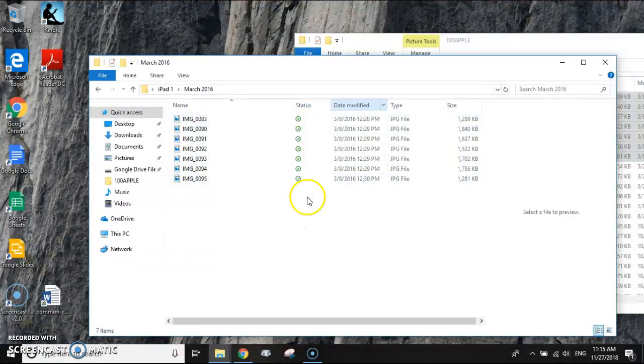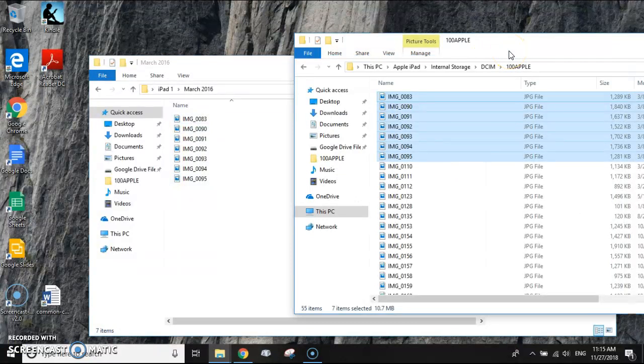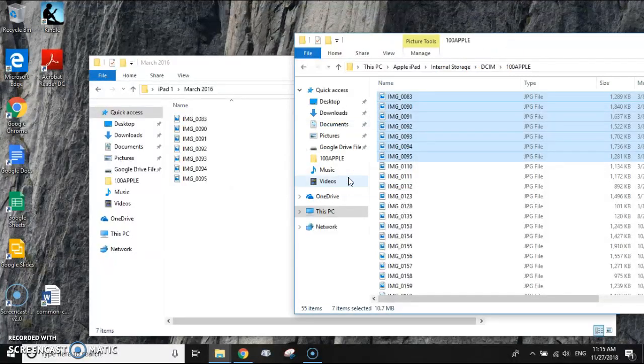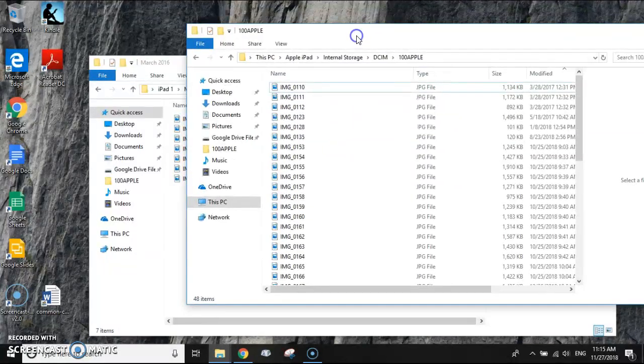All right, so now I have all those green checks, going back into that iPad folder and clicking the Delete. So I'm deleting the ones off of the iPad, not from the desktop. So now then, it is just a rinse and repeat.